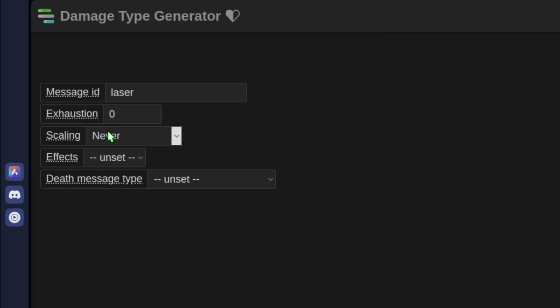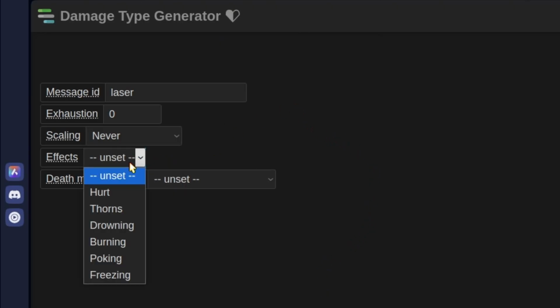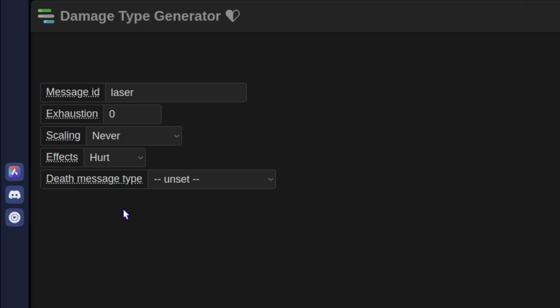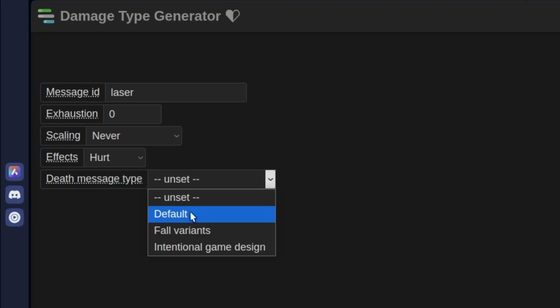Scaling is whether to do more damage at higher difficulties. Usually you just want to leave this as never. Effects is the type of damage. So we have hurt, thorns, drowning, burning, poking, freezing. For us, we want to leave this as hurt. And then we have our death message type. We have default, fall variants, and intentional game design. We'll just leave this as default.